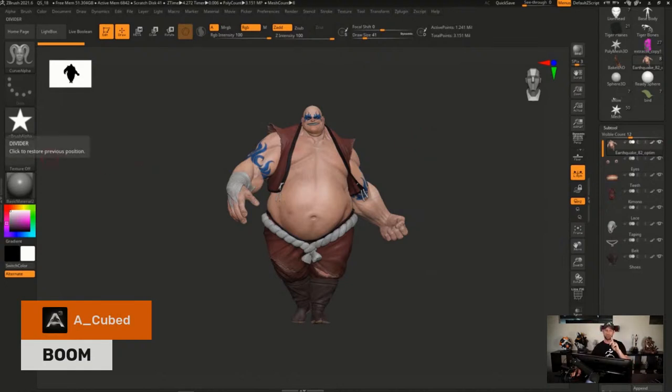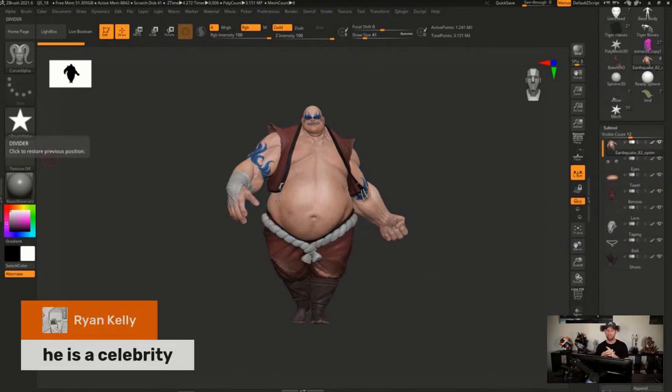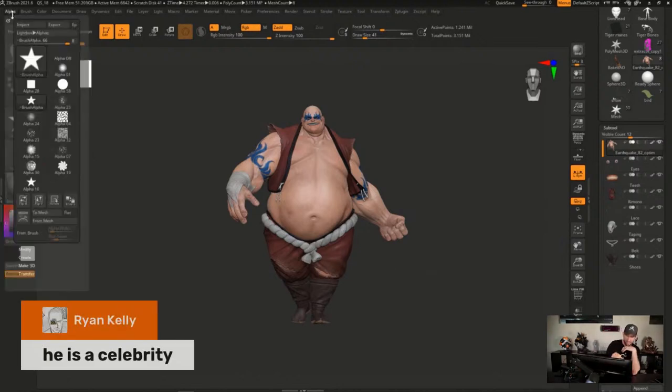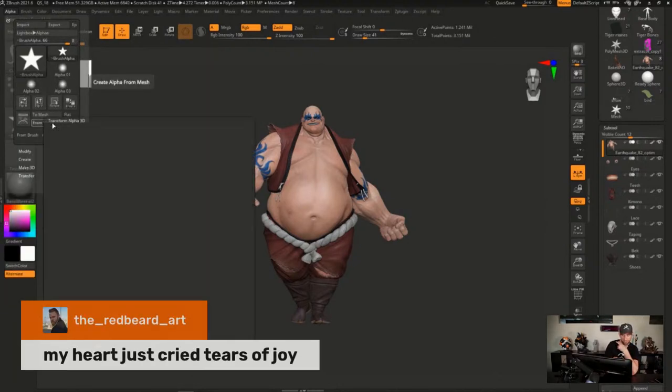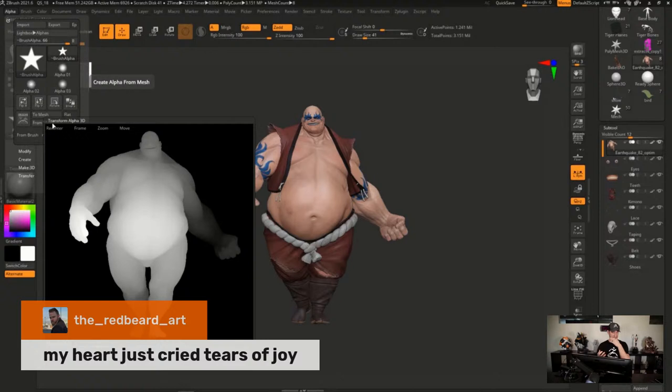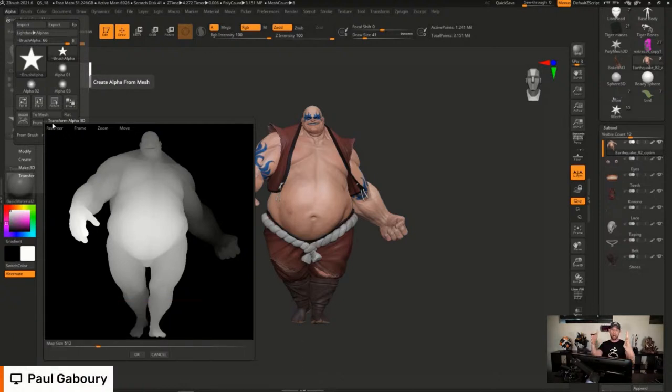We're going to get this to be even cooler. This is going to be way cooler. So I'm going to go to my alpha palette over here. We've been grabbing a bunch of alphas, and I'm going to say from mesh. It's going to open up a window asking me for the mesh that I want to turn into an alpha. I'm looking straight on at him right now, so that's how it's being picked up. My alpha size is being controlled here, so this is 512 by 512.